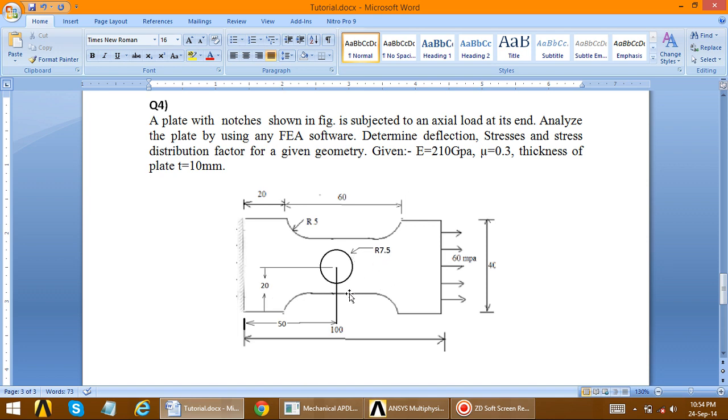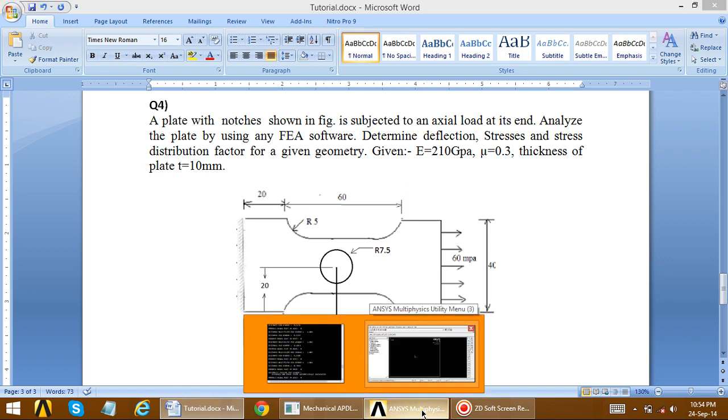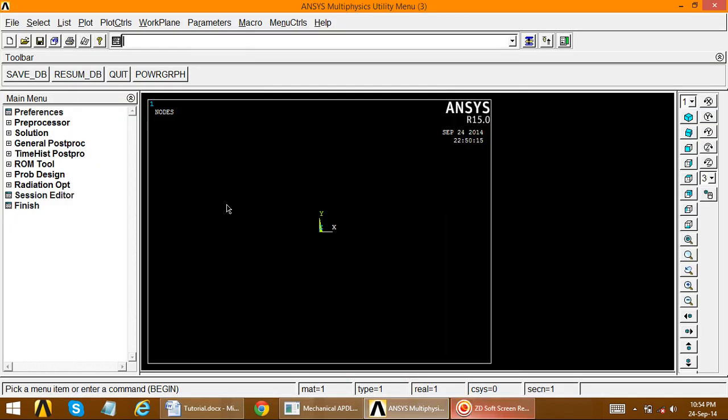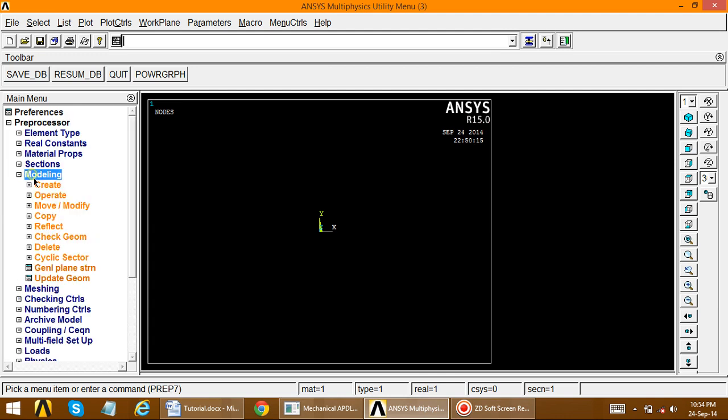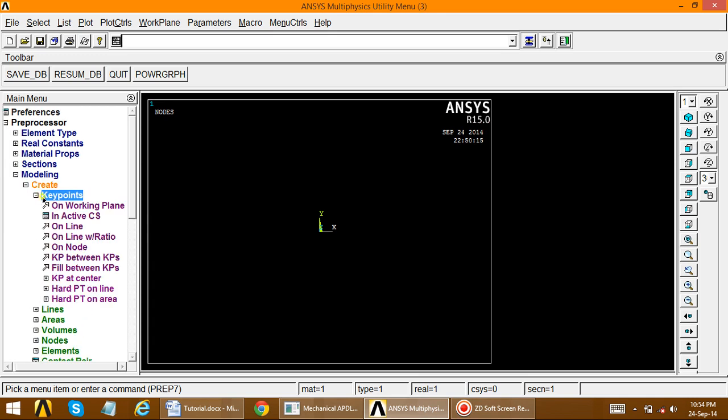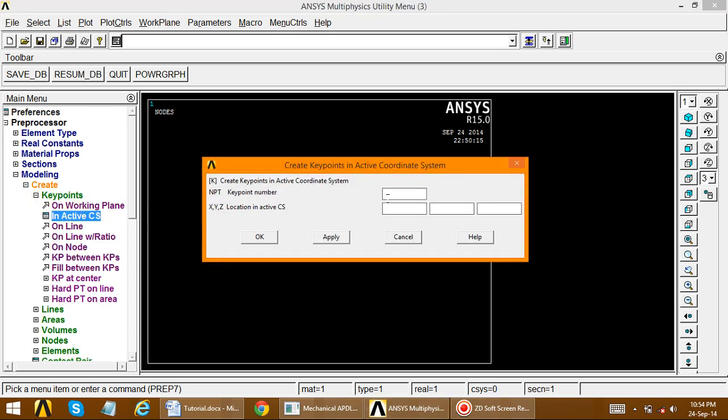So first we create the geometry. Following this procedure, go to Ansys Multiphysics, then Preprocessor, go to Modeling, Create, Key points, then In Active CS. So the first key point is at 0, 0, 0. You can either put it in or leave it as it is. Apply. The second key point is at x equal to 20. So 20.